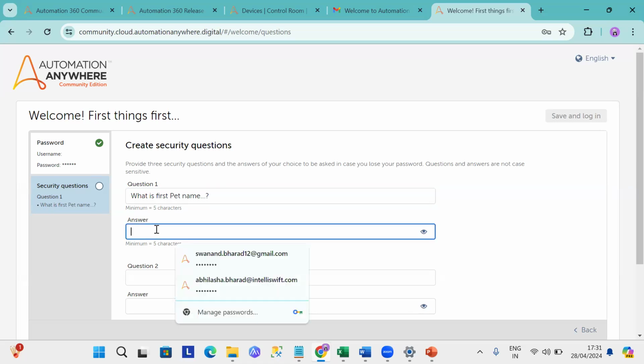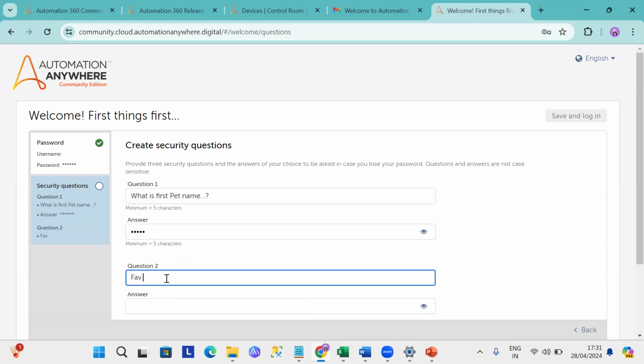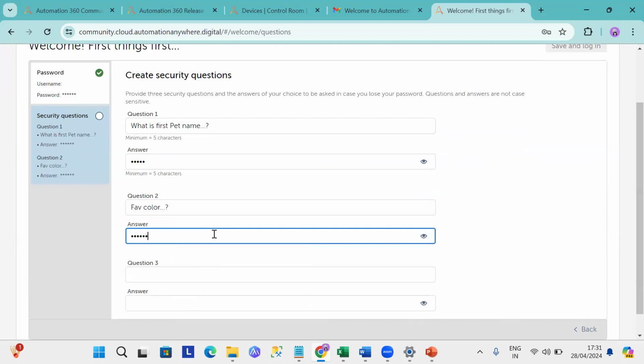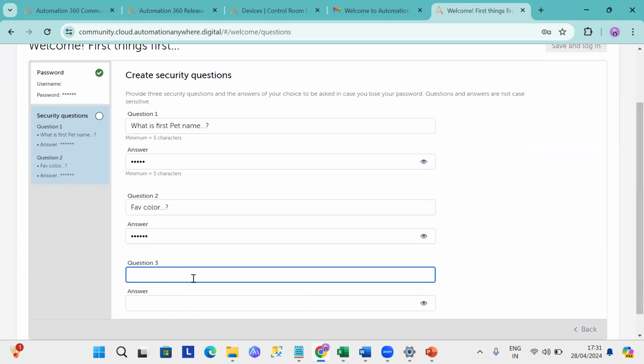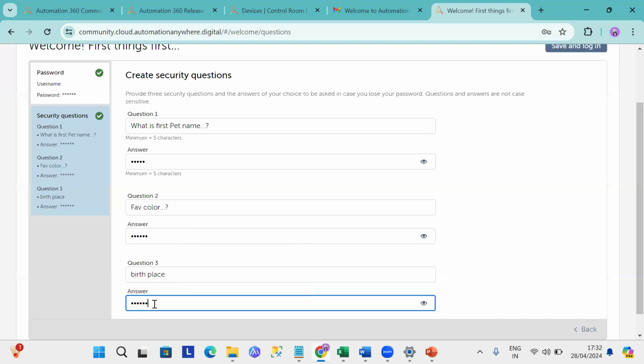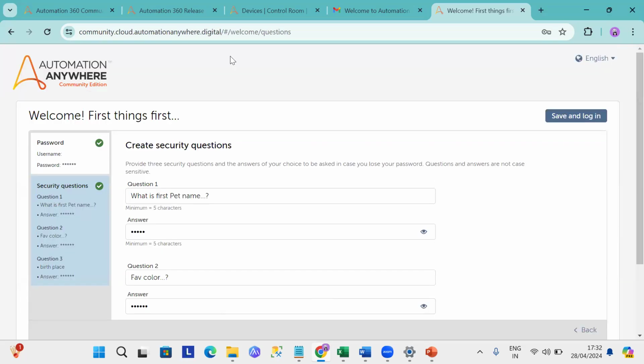Okay, so I will enter for myself, like favorite color. I'm choosing this question and answering as per my requirement, or you can set up the same question for yourself. Okay, so once done, you just need to save and log in.